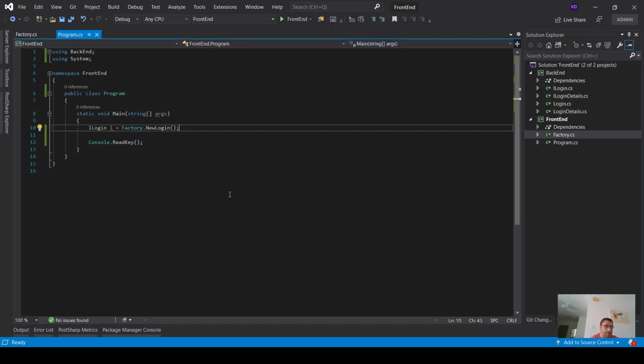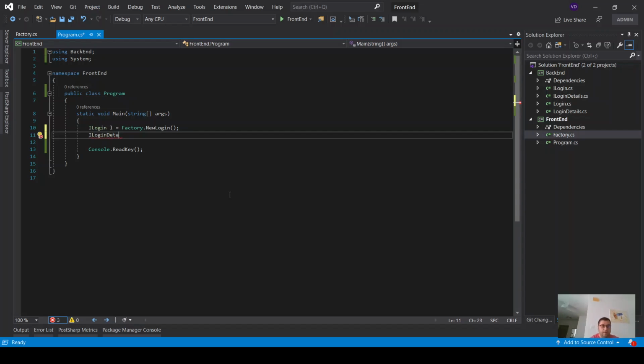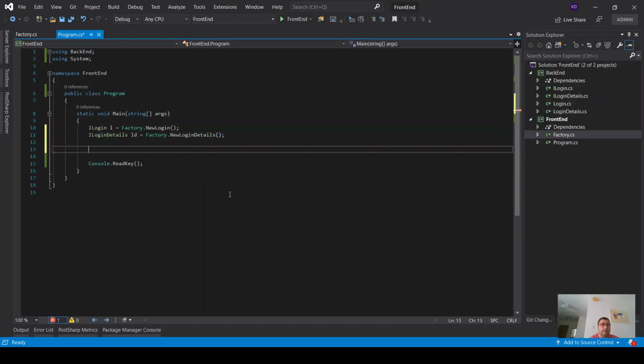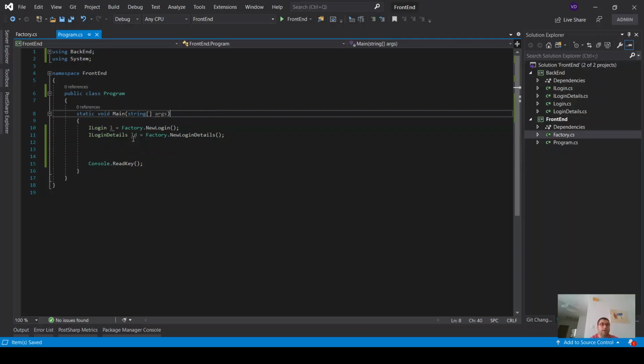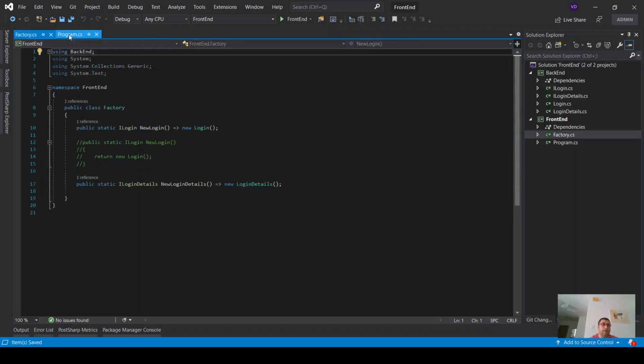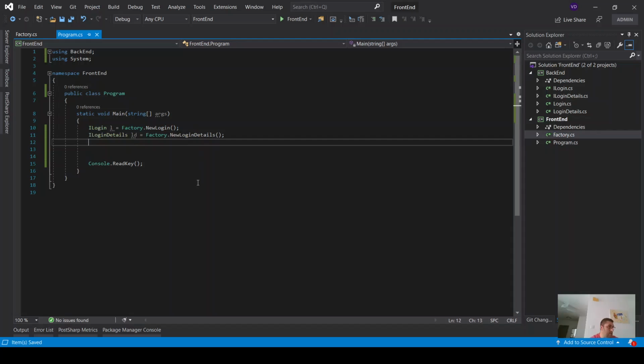All right, so basically at this point, let's create I login details. Then this one I will call LD. This is factory, new login details, right? And that's it. So this is the dependency inversion, right? This is how we do it. But these are the principles. That's what it is in a nutshell, if I may say it like that.